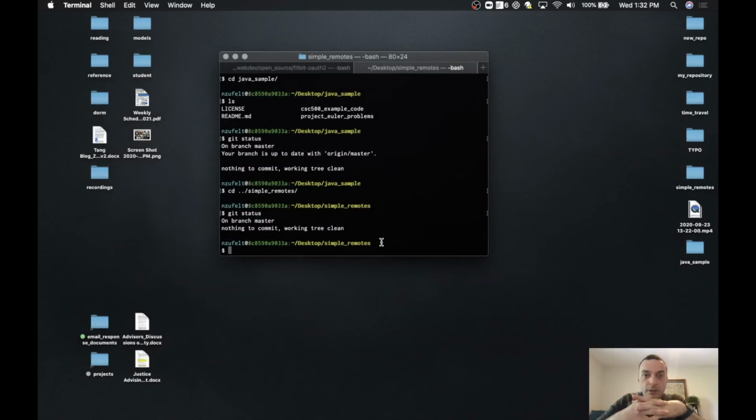Okay, so the next thing I want to show you is the routine around pushing and pulling. It can be a little confusing once you have multiple people working on a single remote repository. We'll get to that in another video. For now, just imagine that you have just one person working on this remote repository.